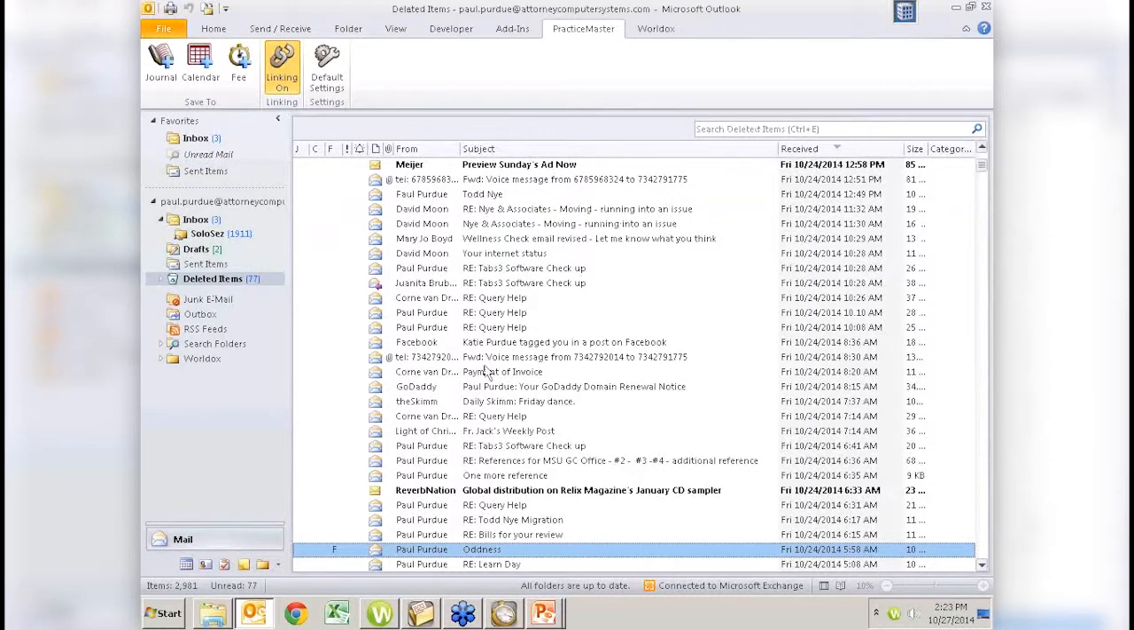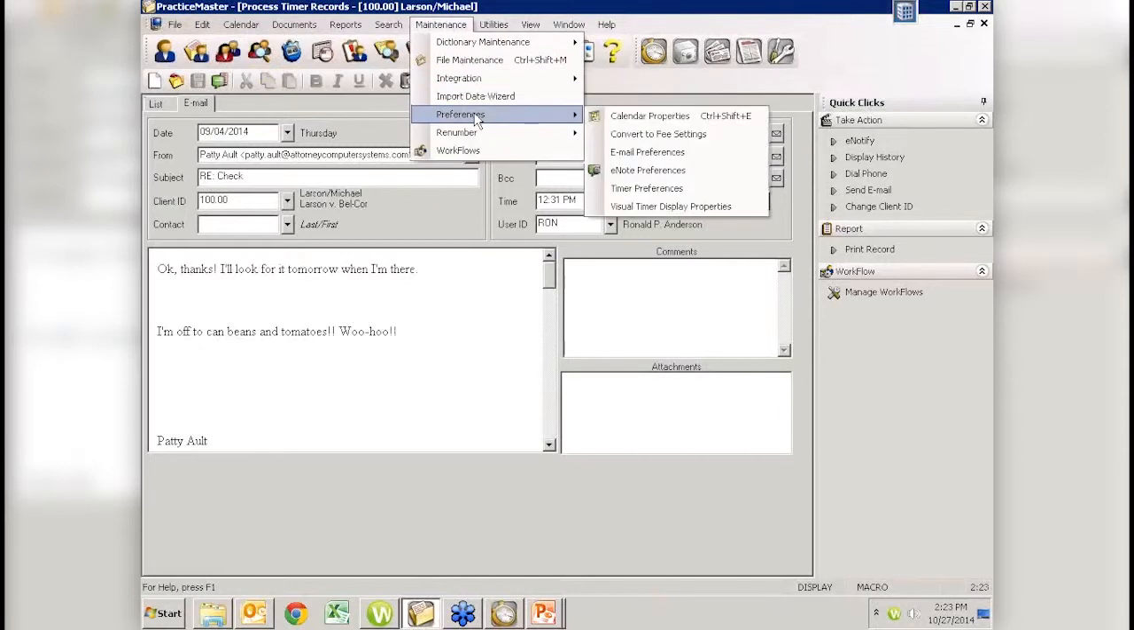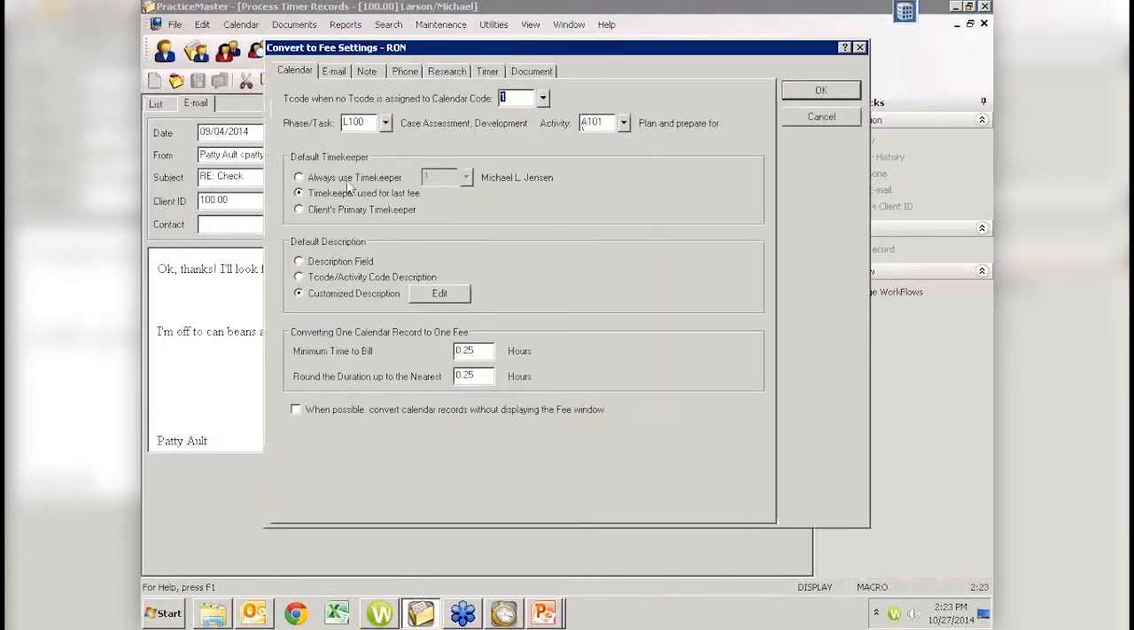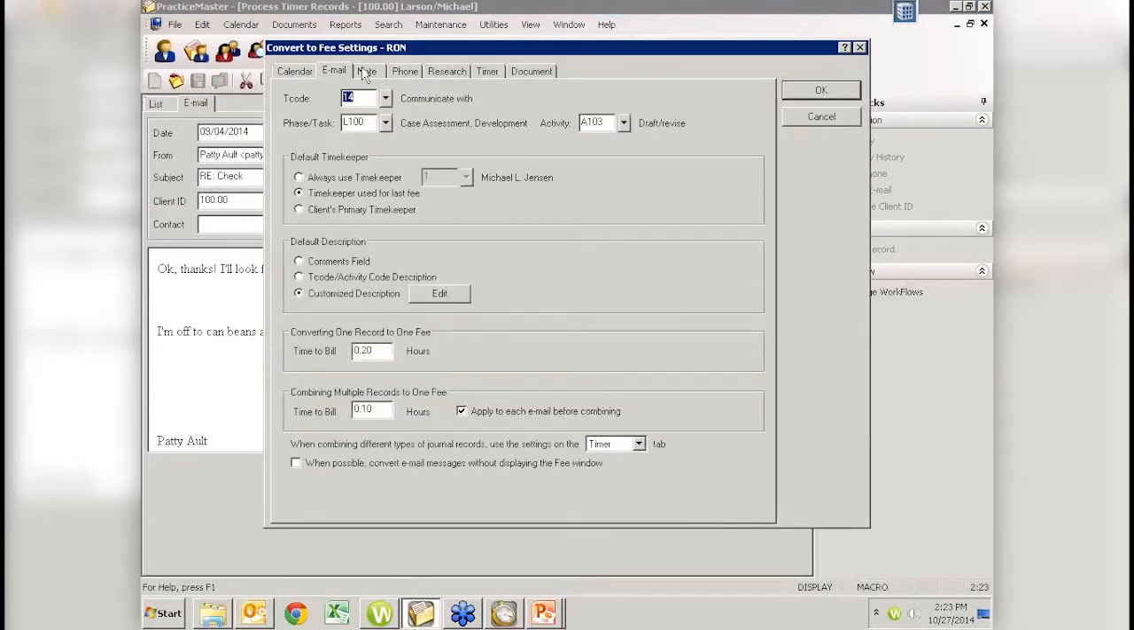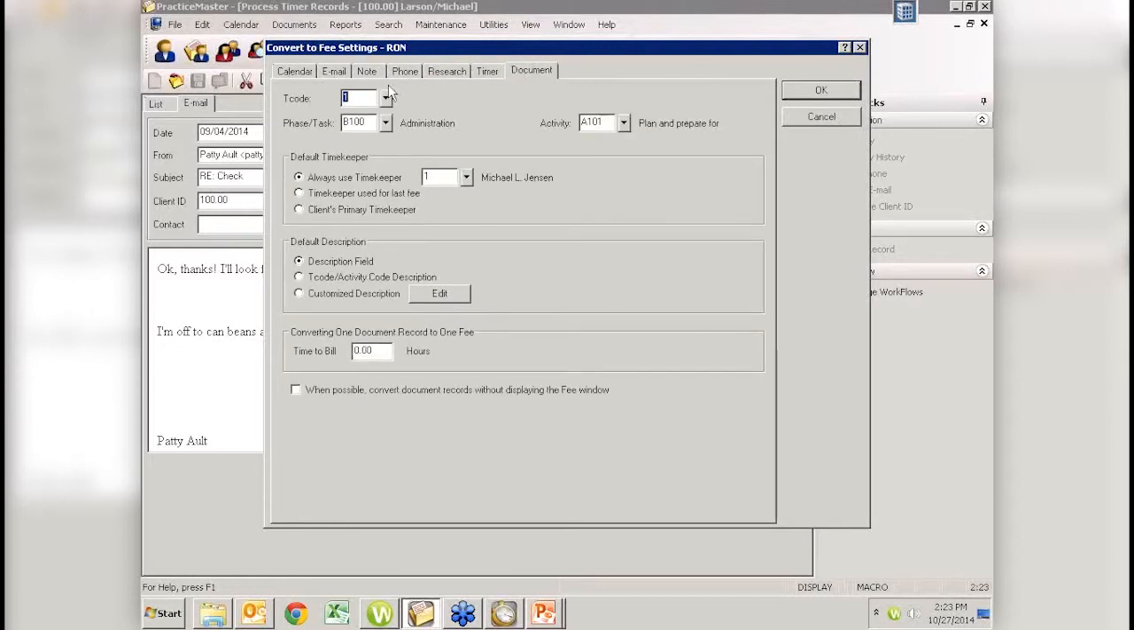Okay, so that is convert to fee settings. Remember, it's in PracticeMaster. It's under Maintenance, Preferences, Convert to Fee, and don't forget, you've got to set them for each individual type of record that you're going to be making fees out of, because just setting that first tab is only setting up the calendar items, and these are all the different things you can turn into fees. And that is convert to fee settings.